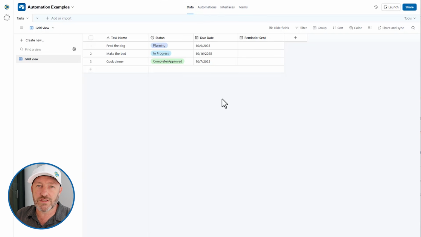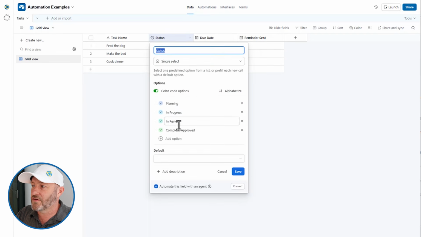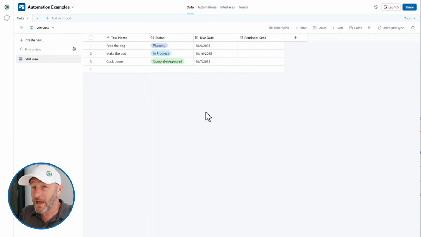So let's go ahead and jump into our first automation, which has to do with sending notifications based on a status update. So here we have a status field, planning, in progress. We have another status for in review, and then when something is complete. Maybe we want to send out some sort of notification when a task gets checked off. When it's marked complete, we want to send a notification. How do we do it?